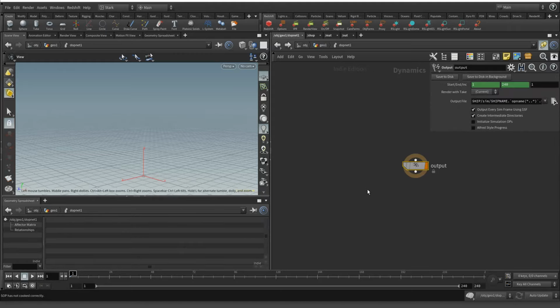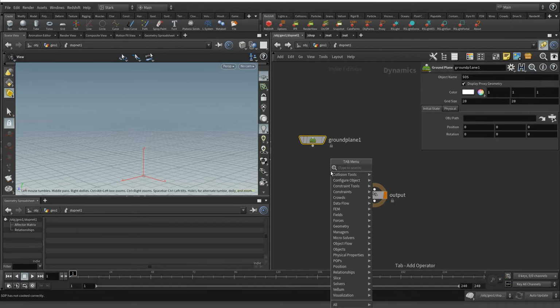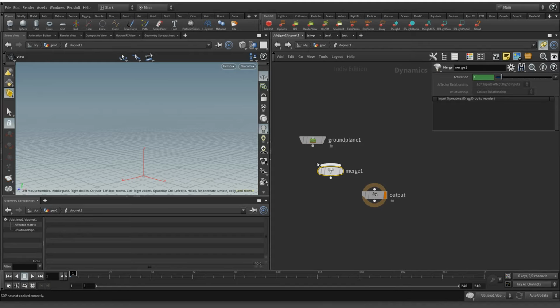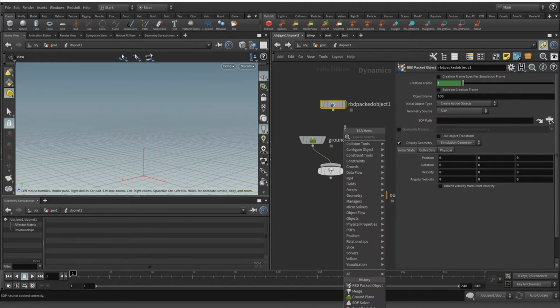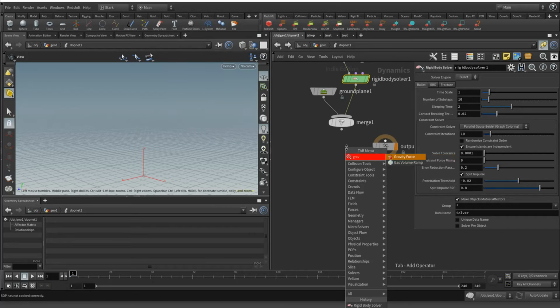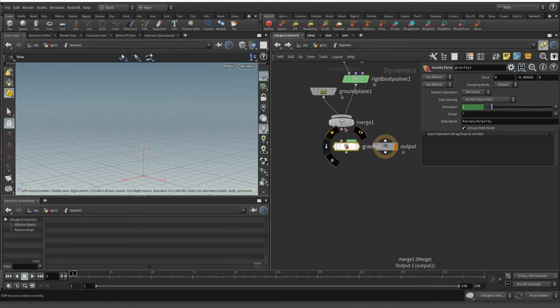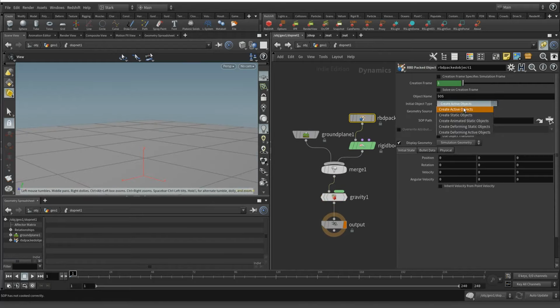Okay, so here we go. We're going to just set up a ground, a merge, RBD packed, rigid body solver, gravity, and then we'll go to, that's fine, create first context geometry.